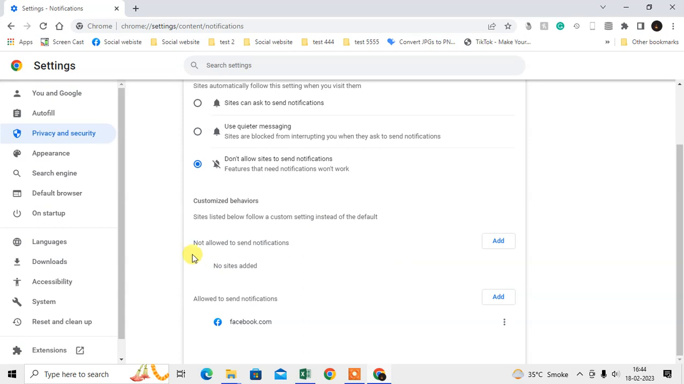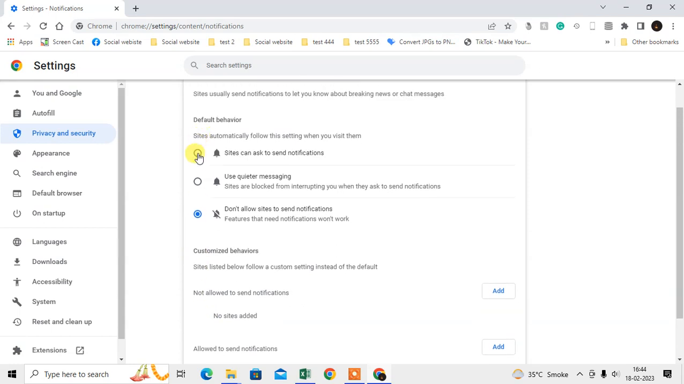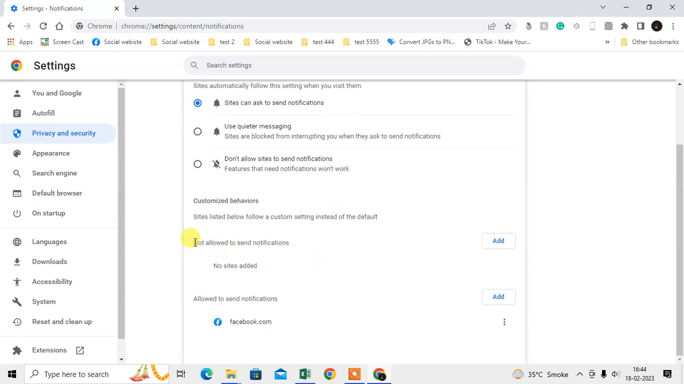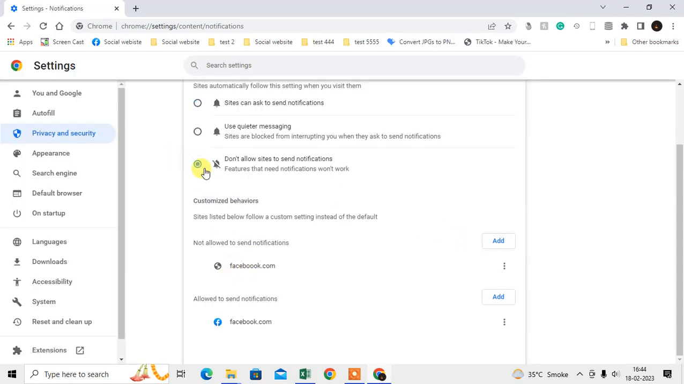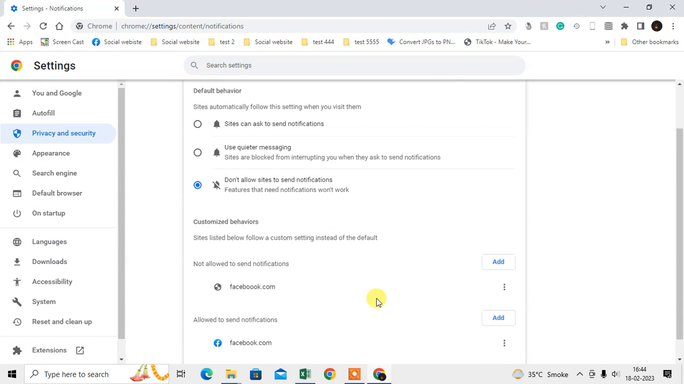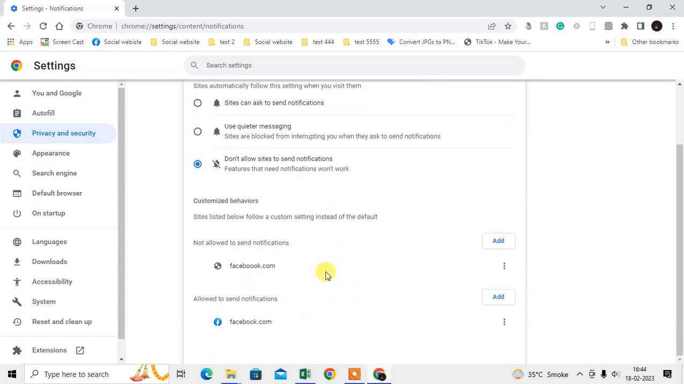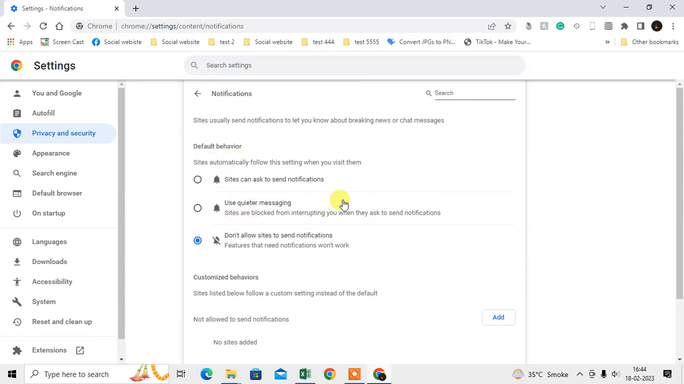Okay, I can also allow all sites to send notifications, but I can also customize the behavior to disallow sending notifications for a particular site. Like, I just have to add the site here. So you can see you can customize as per your requirement. These are all the customized settings you can see, and you can also remove or add from here. Okay, these are the three standard options you can use for notification settings.